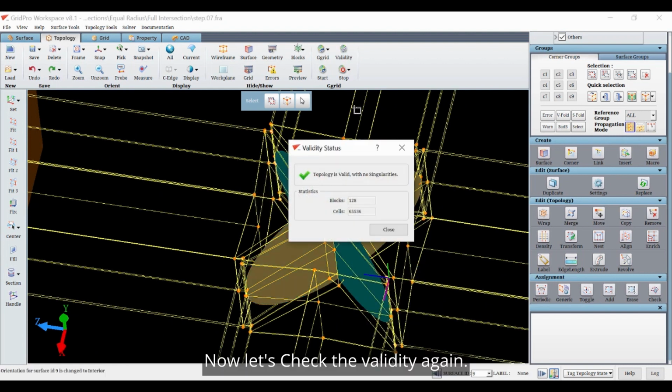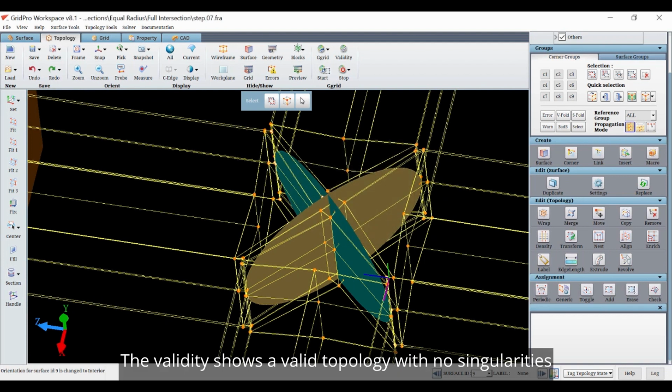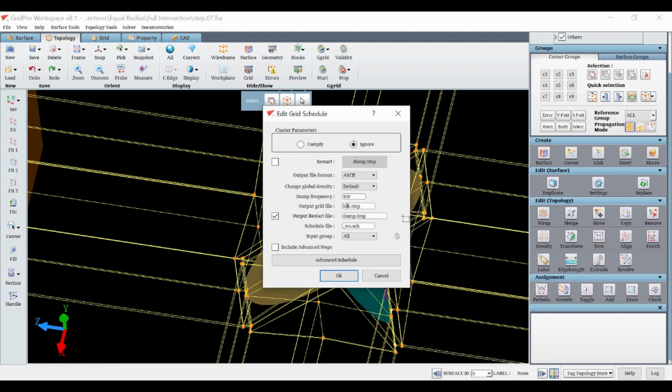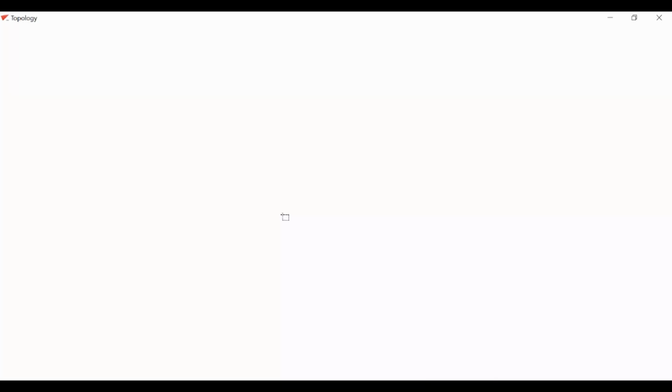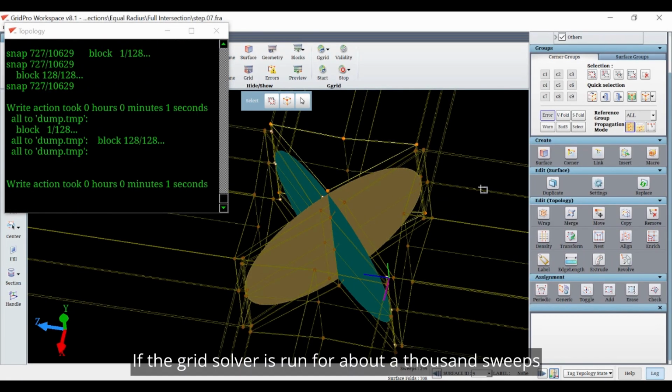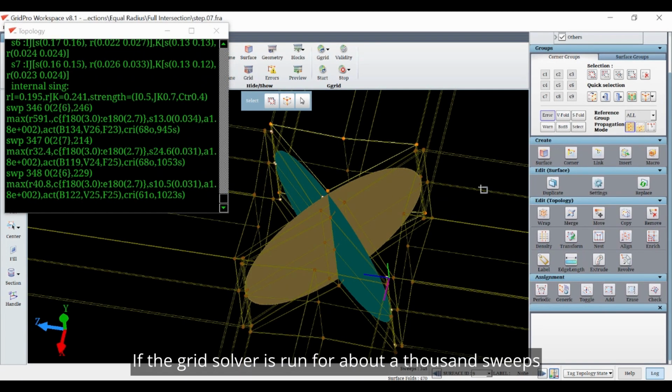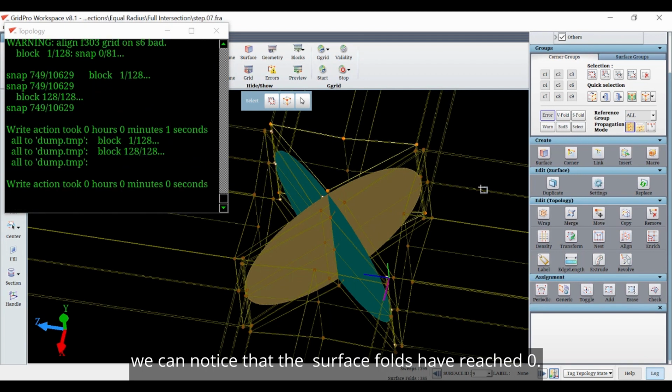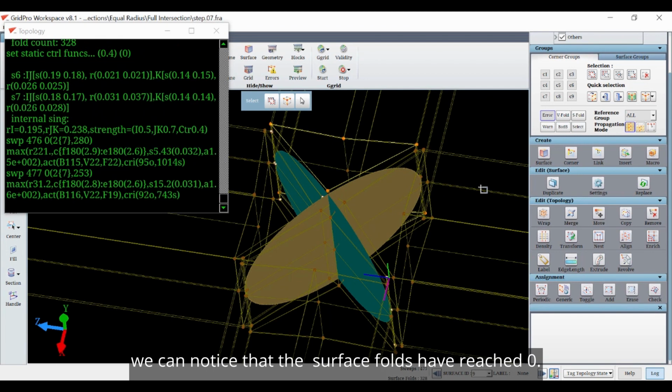Now let's check the validity again. The validity shows a valid topology with no singularities. If the grid solver is run for about 1000 sweeps, we can notice that the surface folds have reached zero.